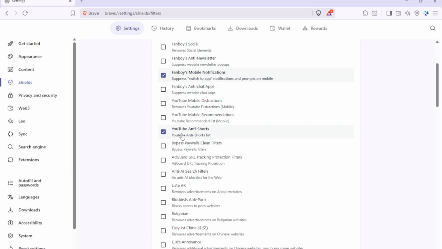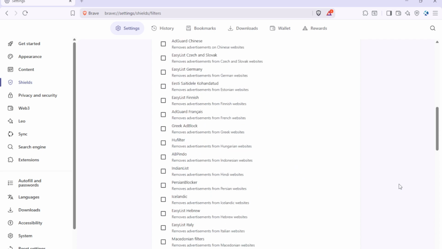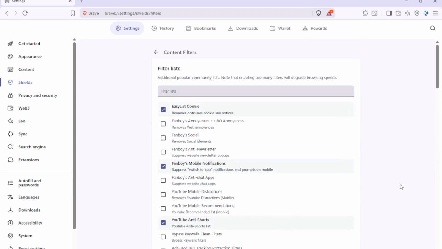That's it. Open Brave, go to the three-dot menu, head into Settings, find Brave Shields and Privacy, choose Content Filtering, and turn on YouTube anti-shorts. Enjoy a more focused YouTube experience tailored to how you like to watch.